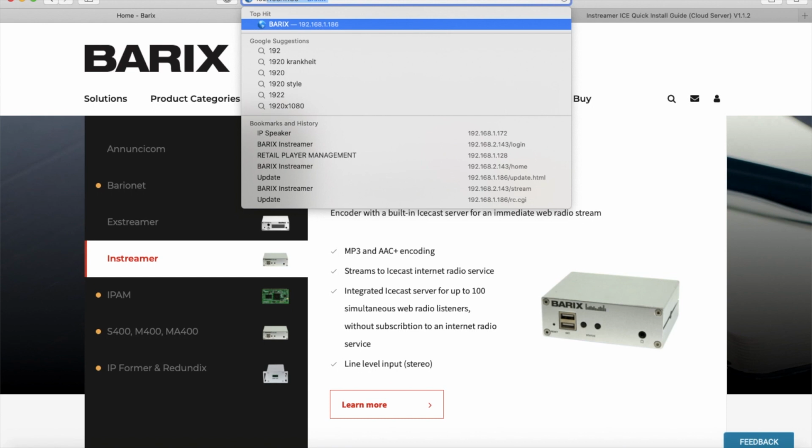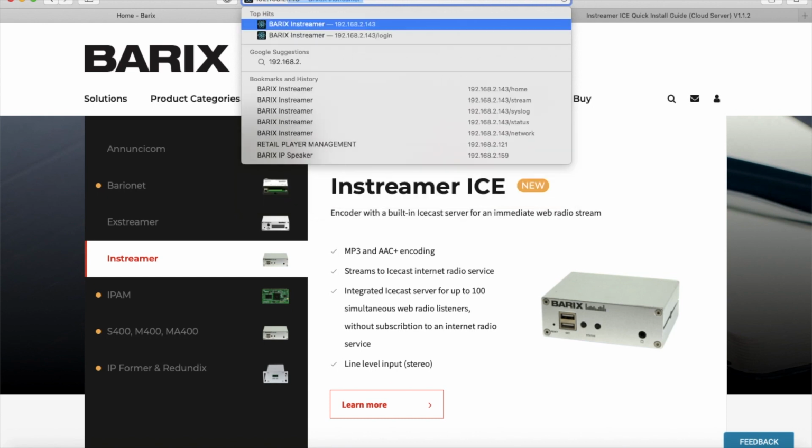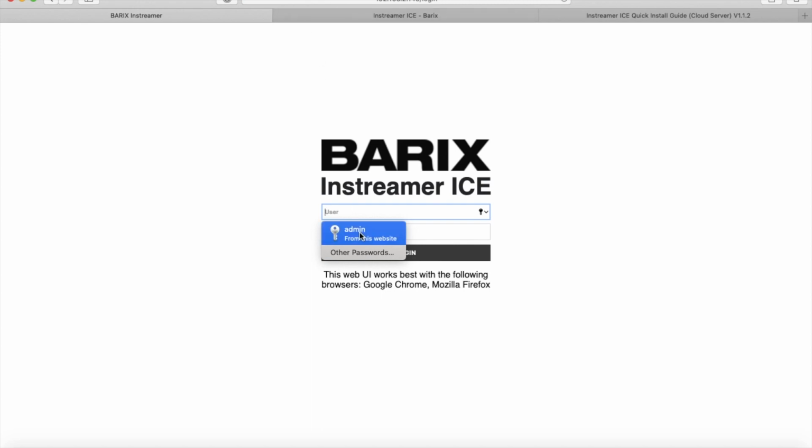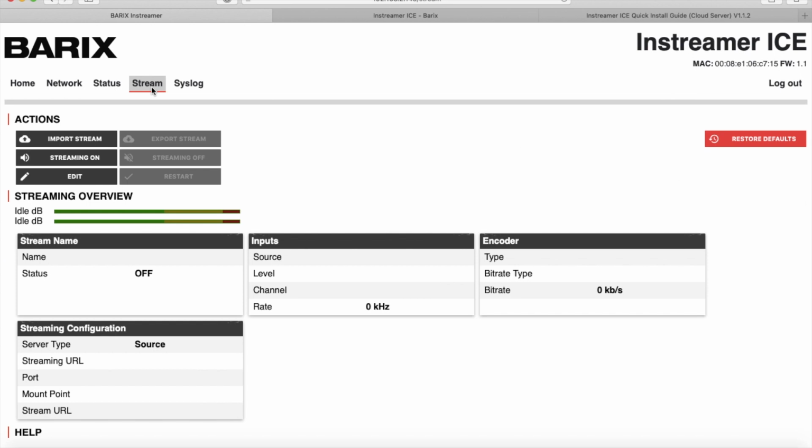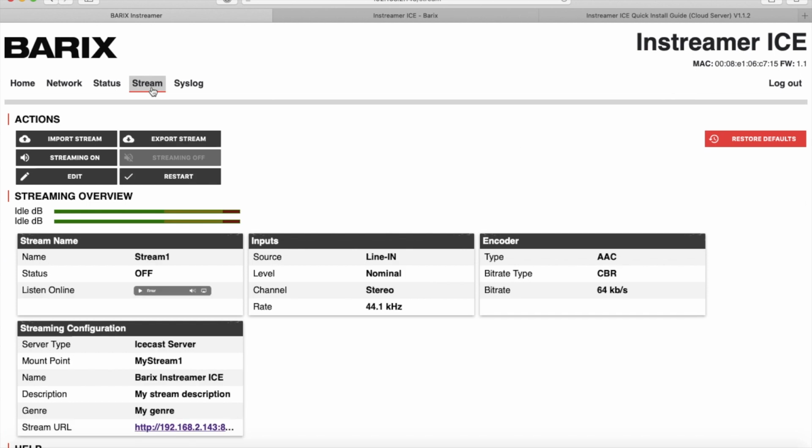Enter the IP address that was announced by the Instreamer into a browser on a computer that's connected to the same network. Login username is admin, and the password you will find on the bottom of the Instreamer ICE. To configure the Instreamer ICE, go to Stream and use the configuration file that was sent to you in the registration email.